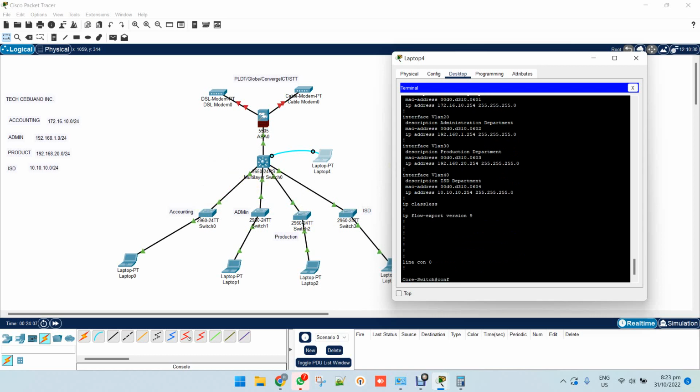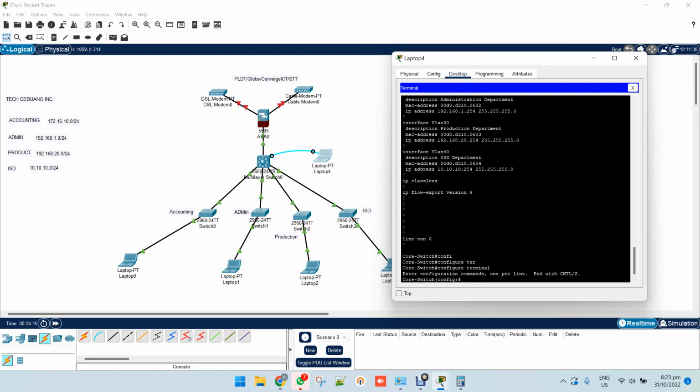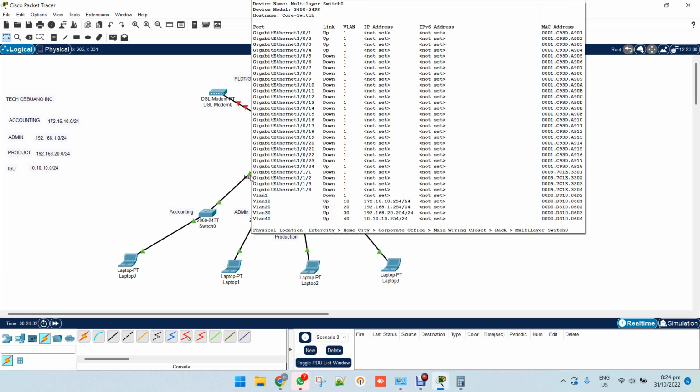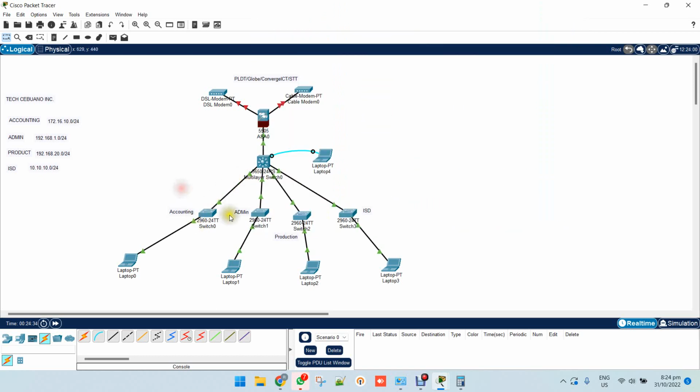So configure terminal again, and now a moment ago I showed you each of these switches is connected to each of the ports of the layer 3 switch. When you hover over, the accounting switch is connected by port number 1 of the core switch, right? You see Gi1/0/1.